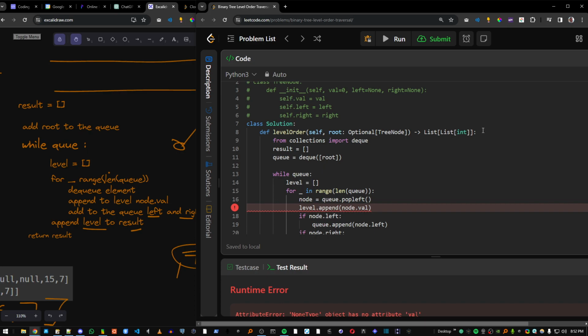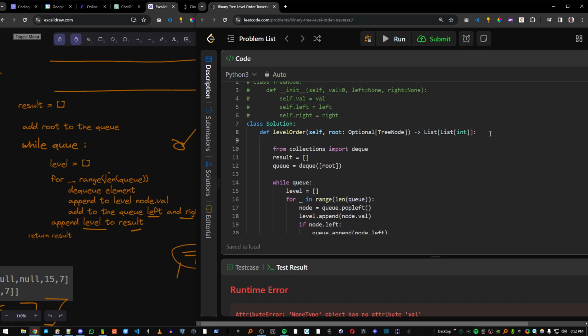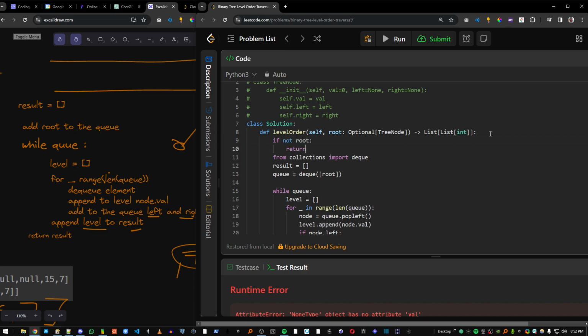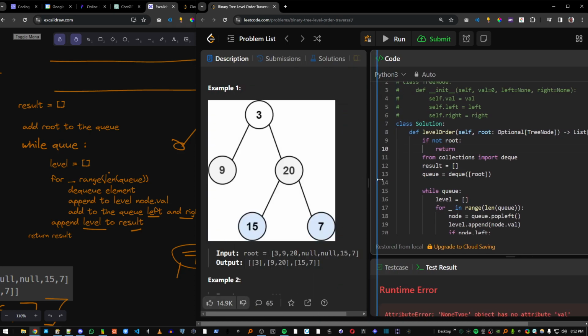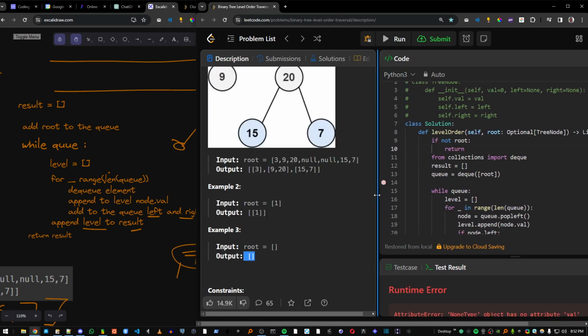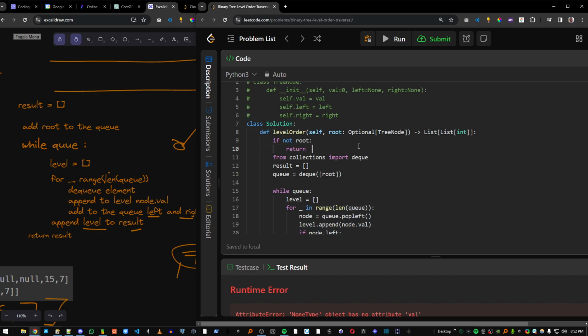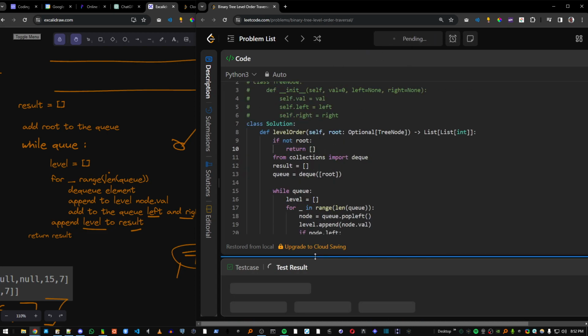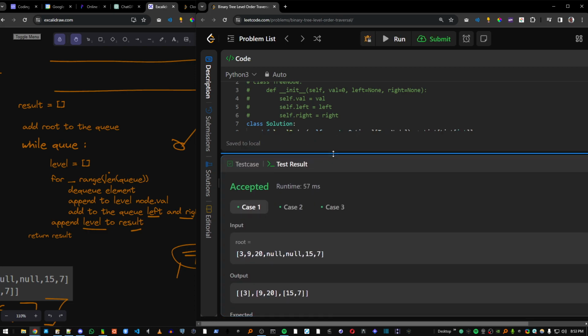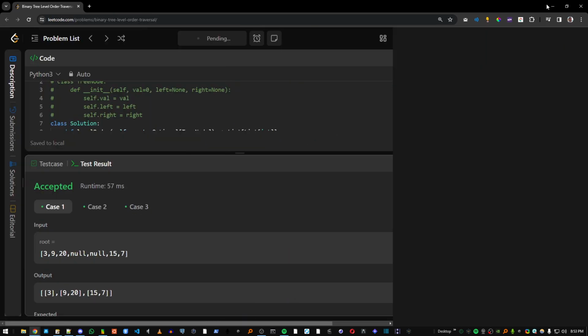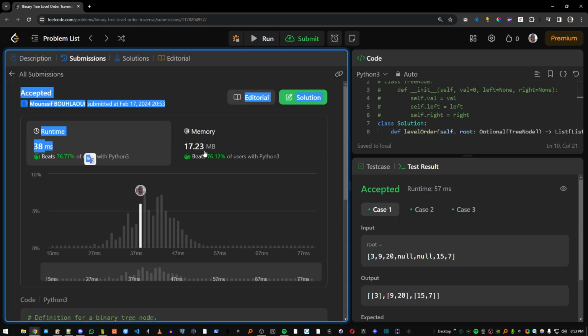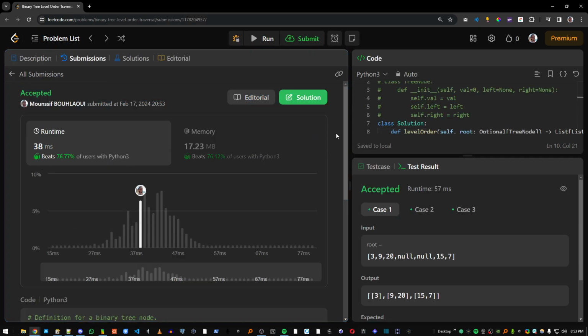Oh, I probably should do here if the root is none. If not root, return empty list, because they probably check on the case where it was none. Run. Okay, it works. Submit. Okay, not bad. 70. Nice.